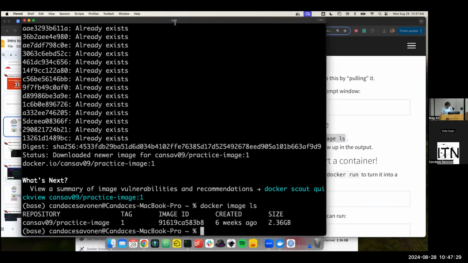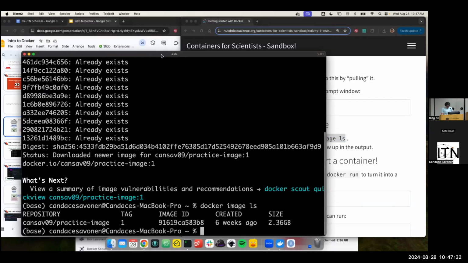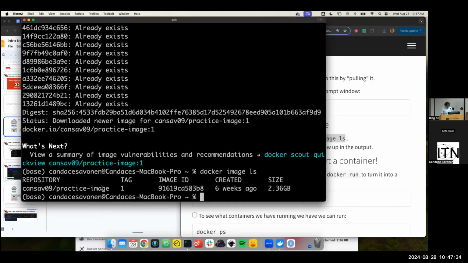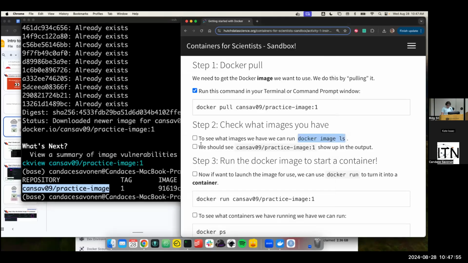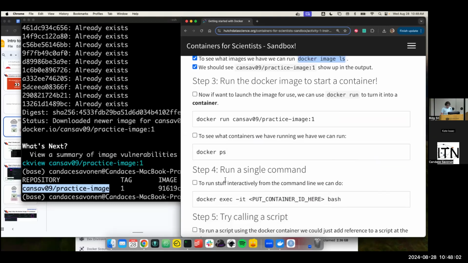So if I run Docker image ls, it spits back that same practice image. It tells me some other information about it, how big it is, when it was created, etc. So if you do that, that's what you should get back, something like that. The image ID will be different, potentially, or maybe not. Container ID definitely will be. So we should see this show up in the output. Check that box if you see it show up in the output.